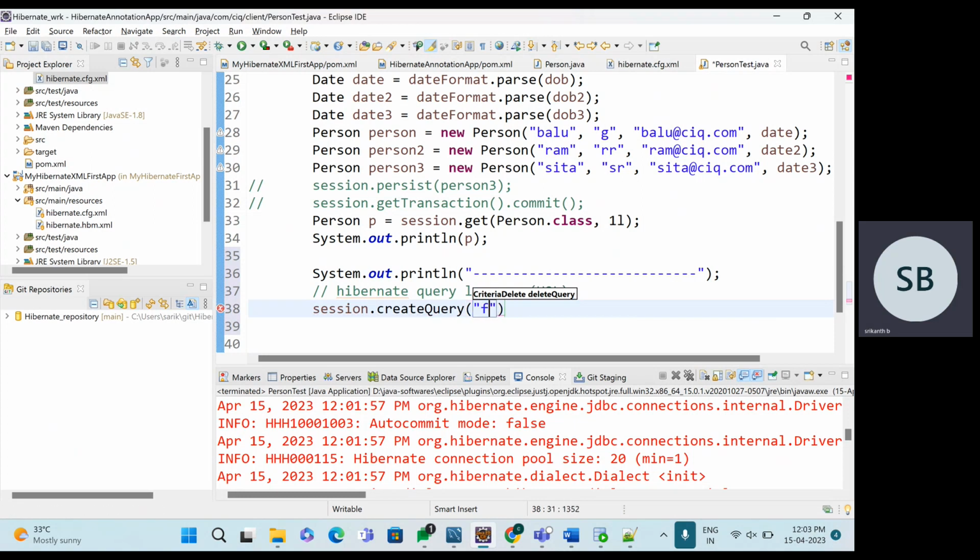So your query: select star from persons. What is the table name? persons. But since we are working with Java, what is the entity object name? Person, the class name is Person. Okay, from class name, so P should be capital, the class name should be capital, Person. That's it. Okay. Now it returns a query interface.